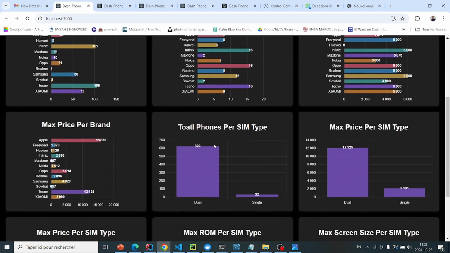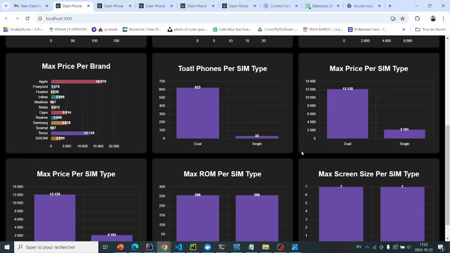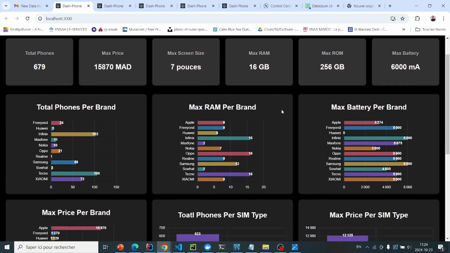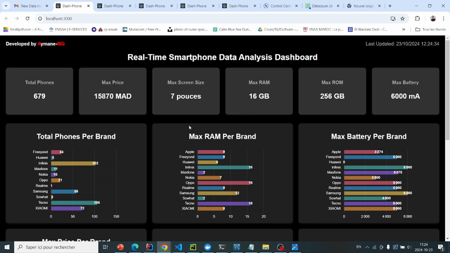We have also other visuals that you can explore by yourself. And the important thing is that the dashboard is updated in real time. And we can wait for more data to be processed to see if the dashboard is updated or not. By the way, this kind of dashboard can be very useful for business users or analysts who need to monitor trends in their smartphone market, evaluate top performing brands, and make informed decisions based on real-time data.